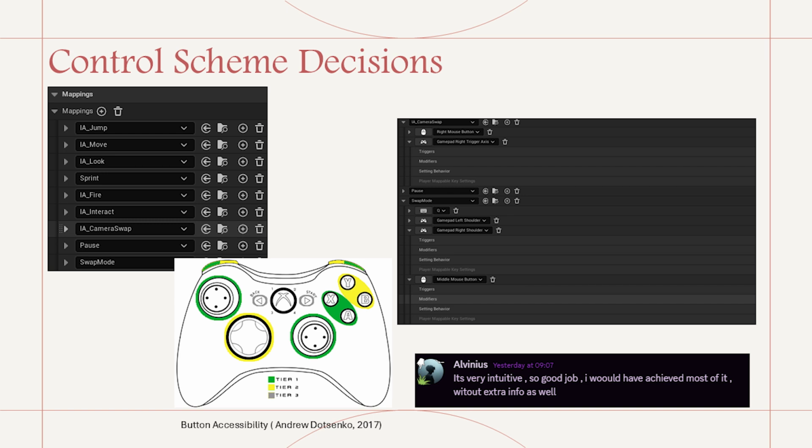This gave me a solid base to create mappings from, as I tied the key mechanics to Tier 1 buttons. By doing this, I was able to get good feedback from playtesters early on, meaning I had a solid base to build on.